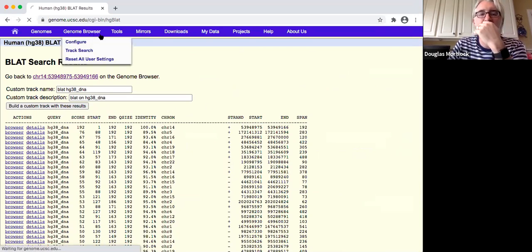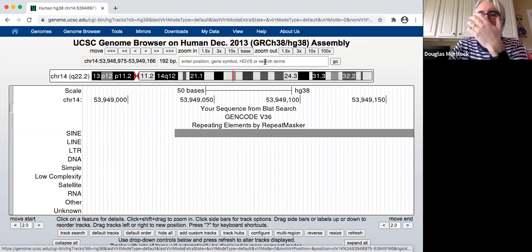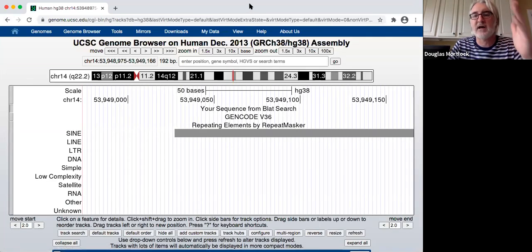Okay, back to the genome browser, and I'm going to stop sharing today. So that's a lot for one day to go through, but I think I have to stop there.